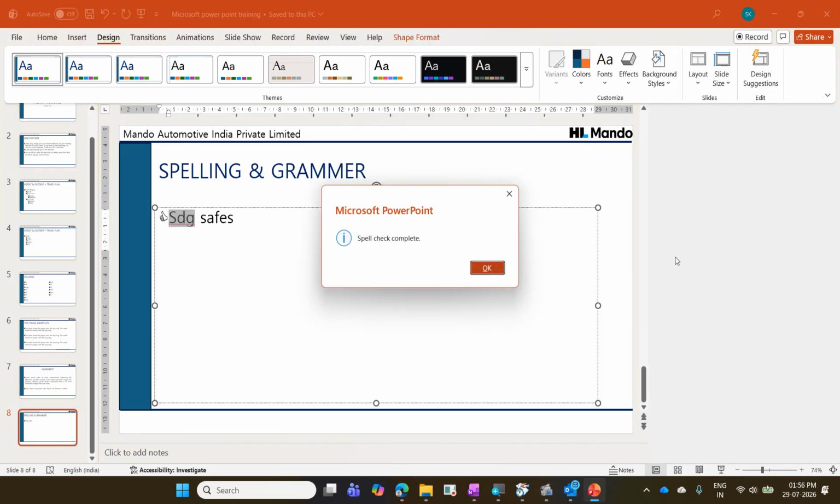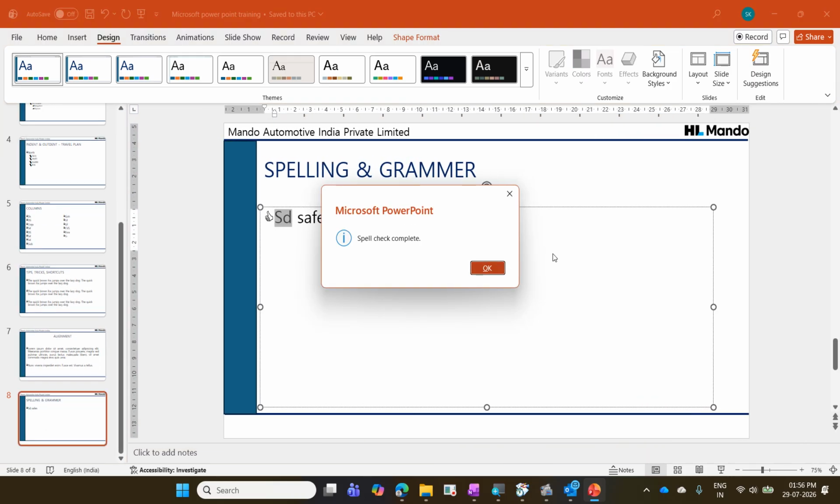Yes. Spell check is completed. There is no spelling and grammar mistake. You should not get reds. No reds on your PowerPoint presentation. F7.